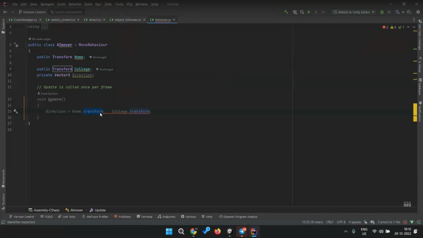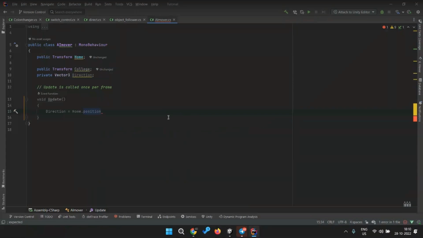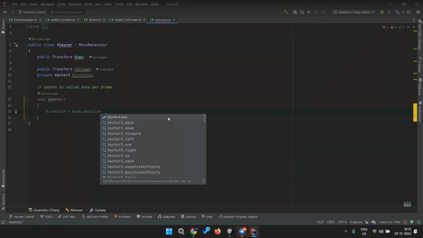So what we should do? We should subtract the home college vector from the home vector. Okay. Home dot position. See, this home dot position gives us a vector 3, right? Which is what we want. Okay. Home dot vector 3 minus college dot position.